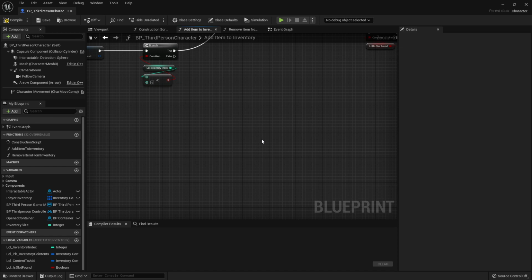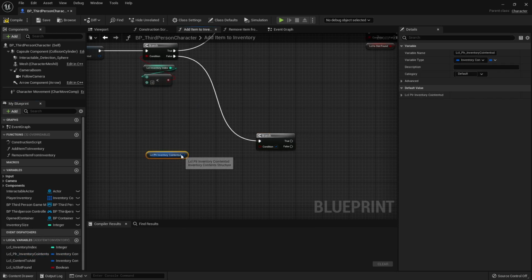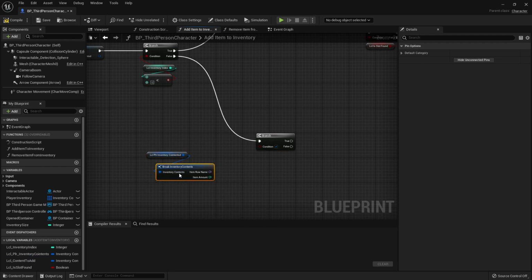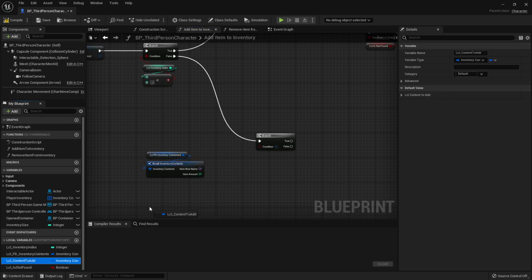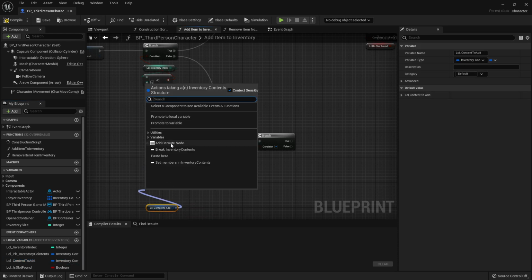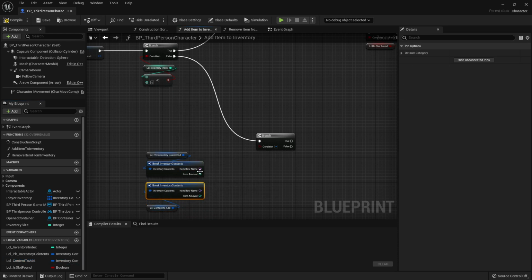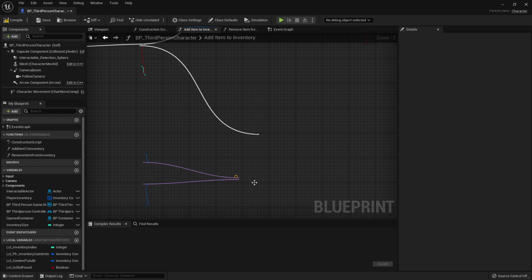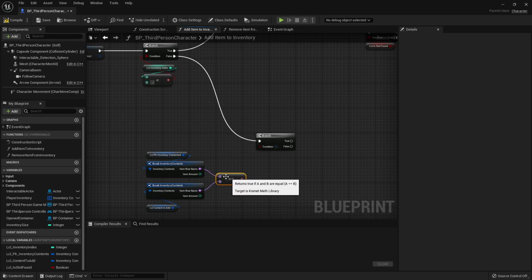First of all, we want to grab another branch over here. And we're actually going to compare the items. So first of all, let's drag in our player inventory contents and let's break the structure. And do the same thing for the content to add. So drag it in, break structure. And we need to compare the item row names. So we dragged it on top of a slot, and if this slot actually contains the same items, then we can stack them. And if the slot contains another item, then we need to start searching for slots again where we may put it.